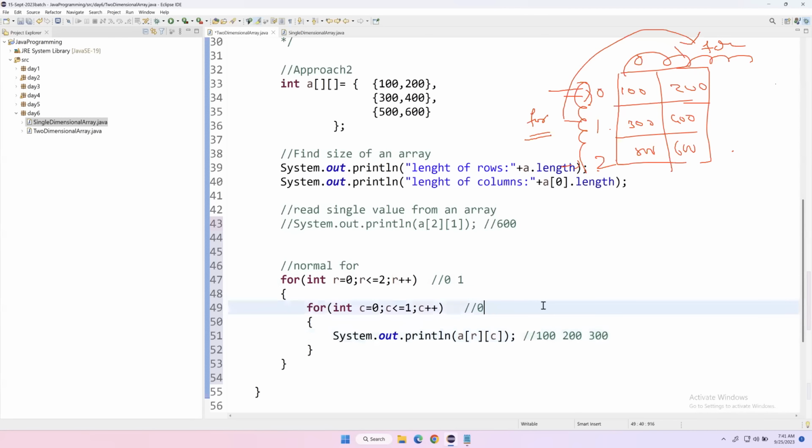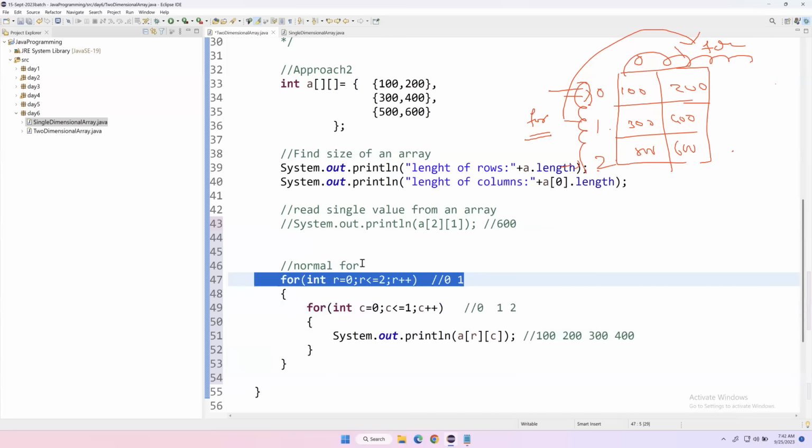Now the C value will become 1. So 1 less than or equal to 1, again the condition is true. Now the R value is 1 and the C value is also 1. 1 and 1, which is 400, is printed. Now the C value becomes 2, then the condition becomes false. So as soon as this condition becomes false, it will go to the outer for loop again. Here the R value will be incremented by 1.